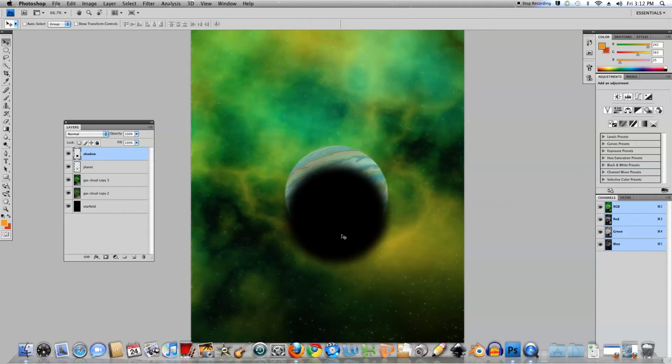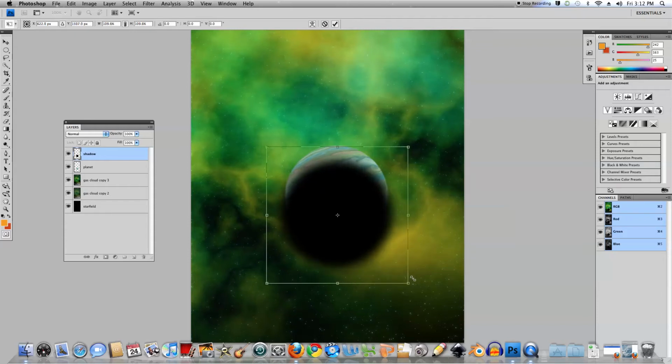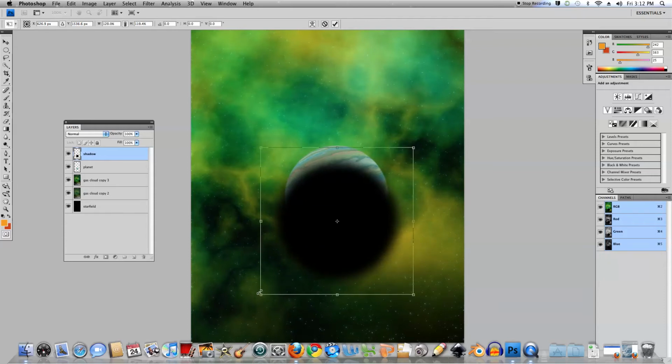So what we're going to do with it, we're going to make it a little bit bigger. Control T for the transform, and I'm going to hold Shift and drag those corners. And once I'm happy with the size of it, I might actually make it a little bit bigger. That'll do. I'll hit enter. And you can see now it's outside the boundary of the planet. But that's no problem.